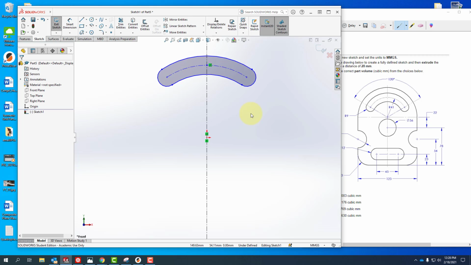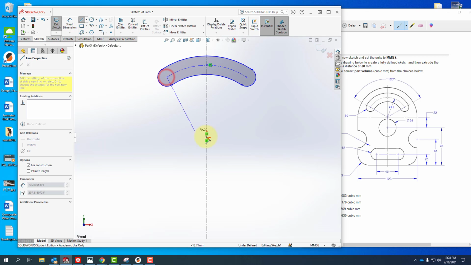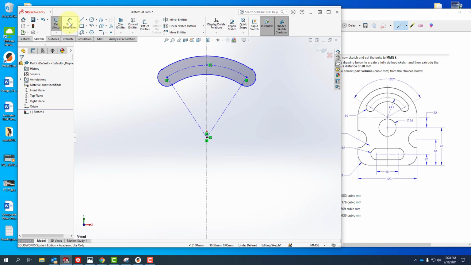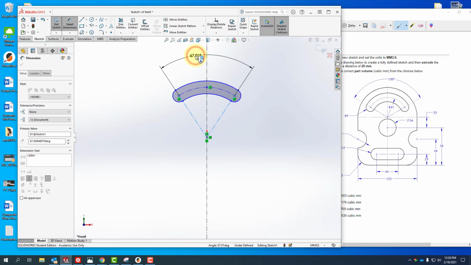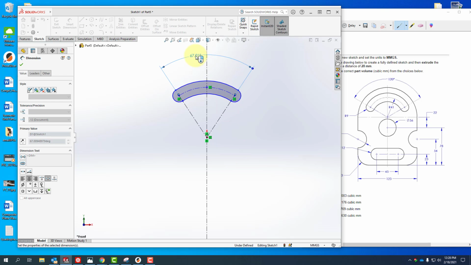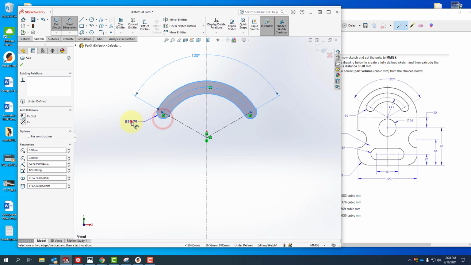Well, I need a 120-degree dimension. To do that, I really need to put some center lines in that go from point to point. So I'll select here, select the origin, and select out here. And I'll go ahead and put my smart dimension in, go between these two lines, and establish that at 120 degrees. The width of the slot, or the radius, is going to be 9.